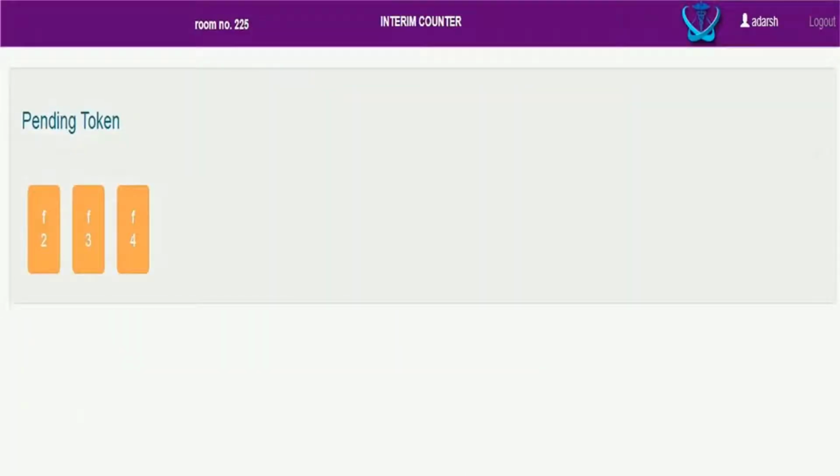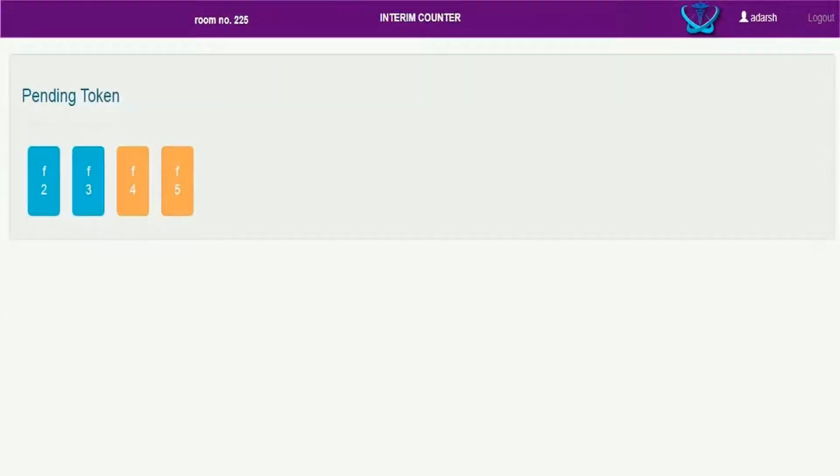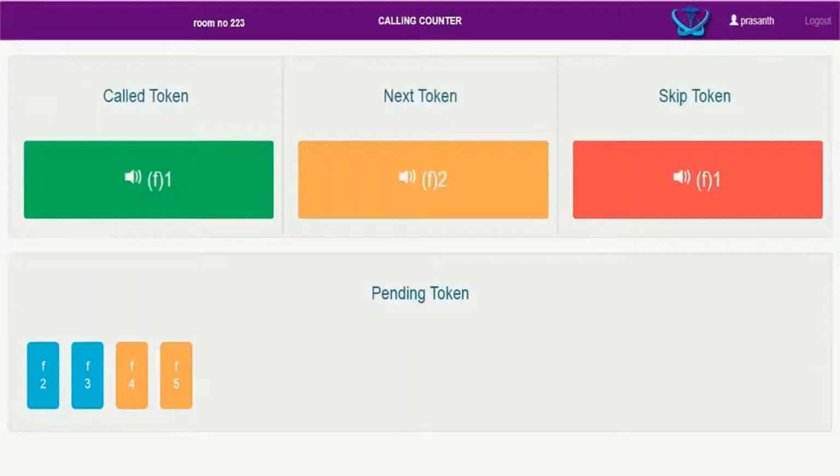The interim counter screen will look like this. This provision is ideally suited for hospitals where the nursing station can call the patients first before they are called by the doctor, which is the customer calling screen.